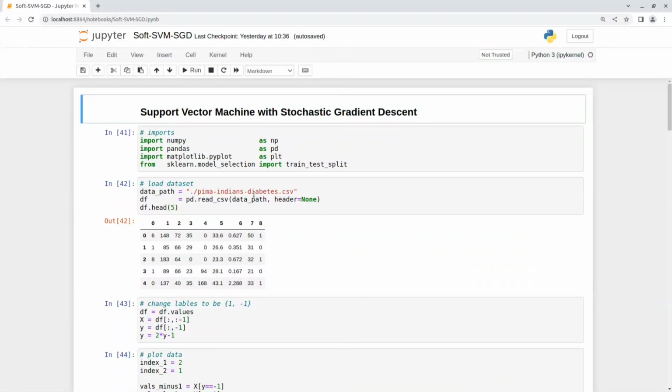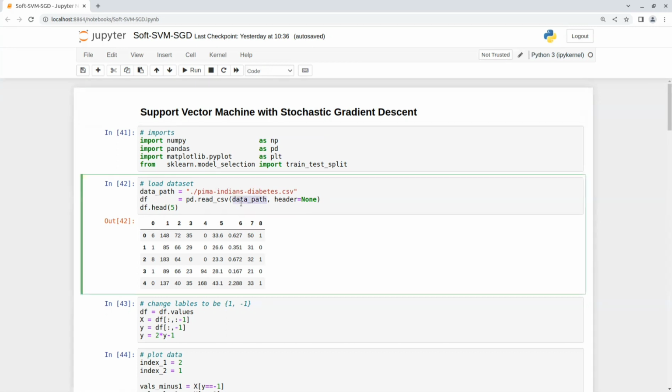Hey everyone, in this video I will show you a code implementation for a support vector machine with stochastic gradient descent. For this exercise we are going to use the diabetes dataset from Kaggle. So I loaded the data and as you can see, the data contains 7 decimal features and a binary column that represents the labels. So 1 for diabetes and 0 for no diabetes.